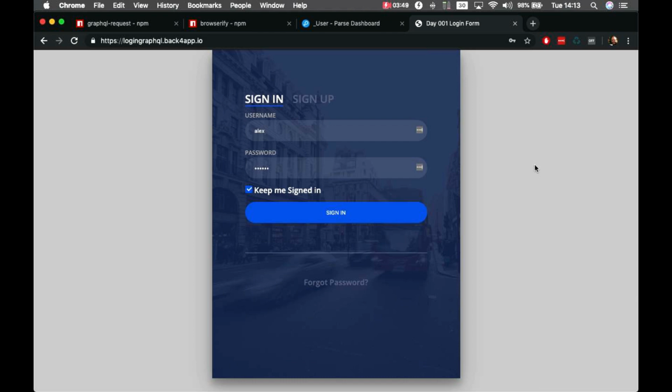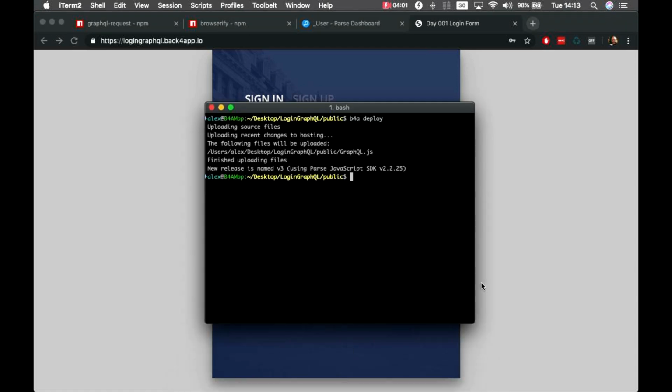So this is how we create a sign up and login method using GraphQL and parse along with some browserified Node.js code to integrate everything.